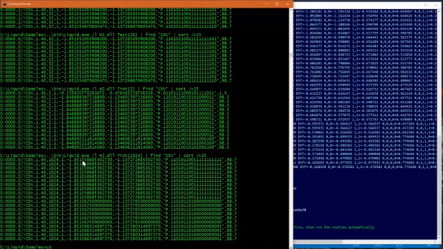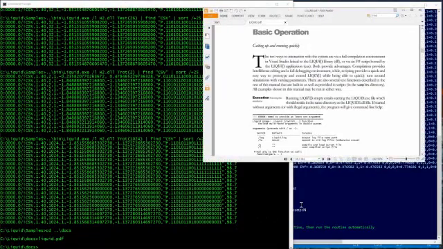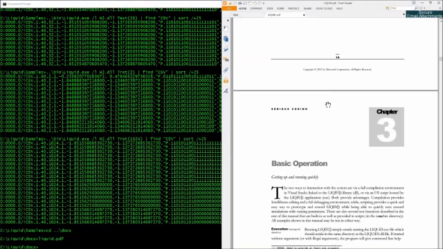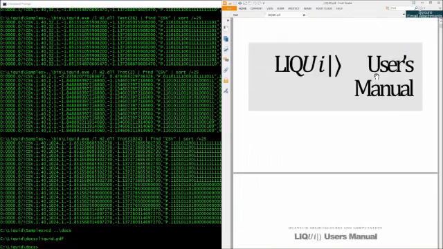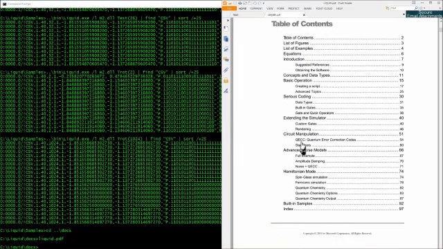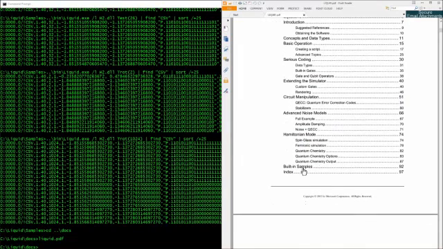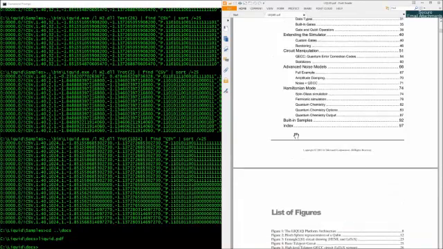For more information, I suggest going into the docs directory and taking a look at liquid.pdf. This is a 100-page user's manual that contains all sorts of information for the system. If you take a look through the table of contents, you'll find we have all sorts of information on basic operation, how to write code, extending the simulator, how to manipulate circuits, doing quantum error correction, advanced noise modeling, the Hamiltonian modes for both first and second quantized Hamiltonians, and then all the built-in samples are documented as well.